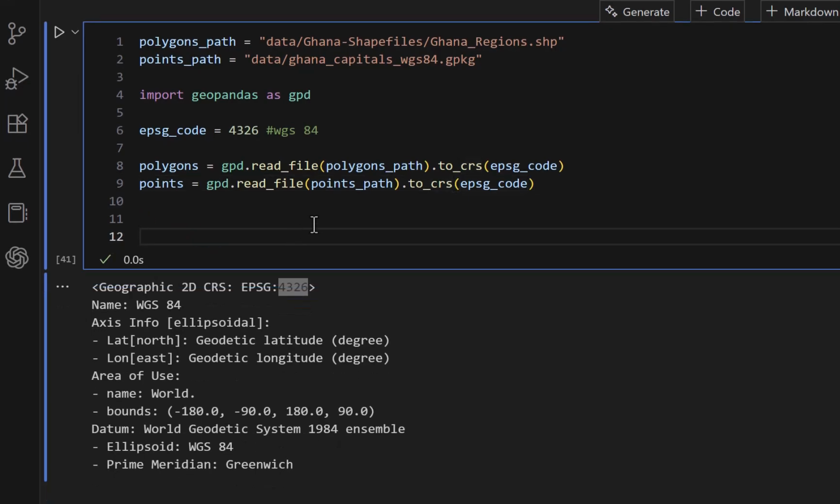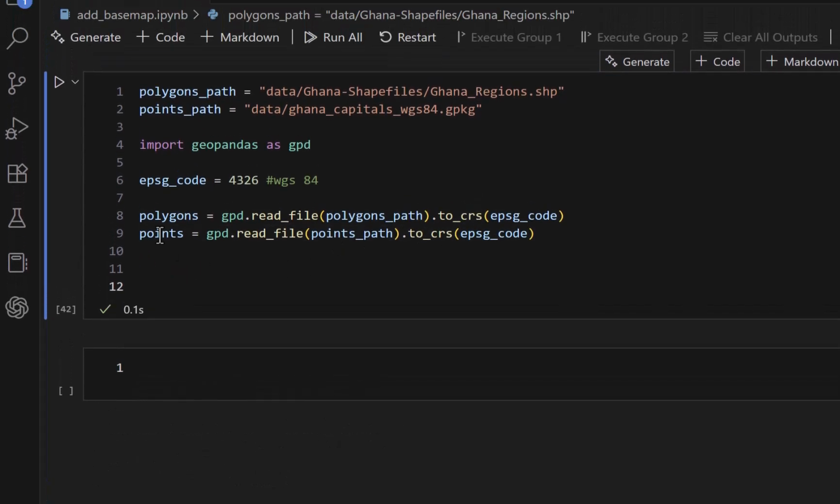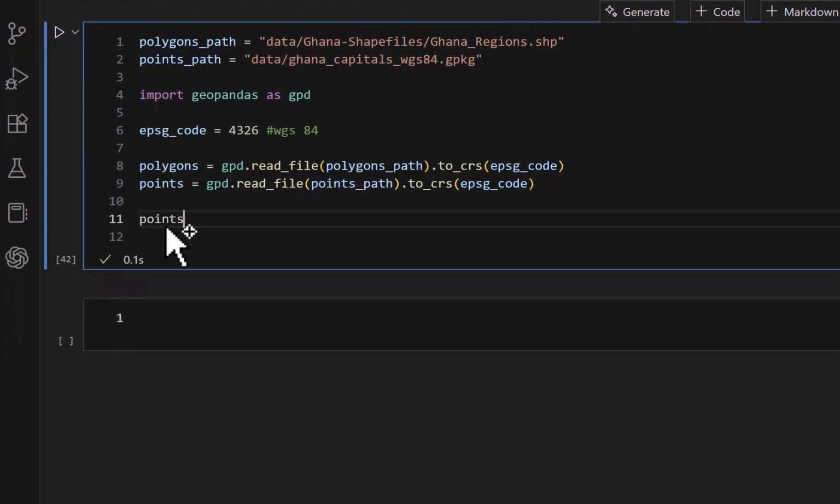All right, so now we have the same coordinate referencing system. We can just confirm again if you want to be sure. points.crs.